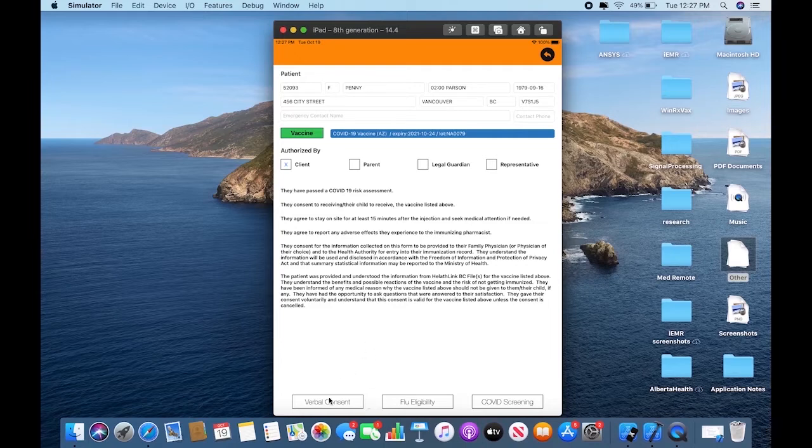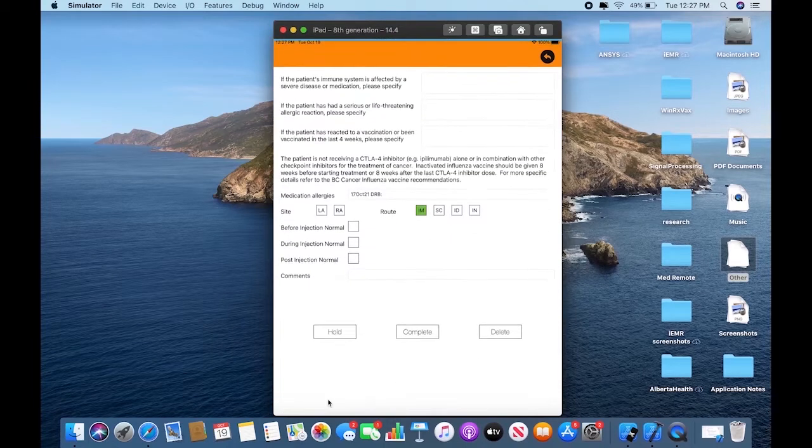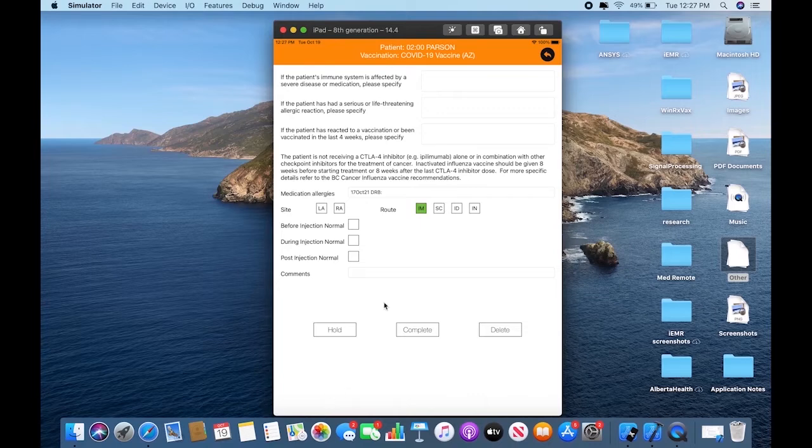Next, I'll click on the verbal consent button. I'll leave the comments fields blank. However, I'll select left arm as the site of the COVID vaccination, and then I'll click Complete. I could also click Hold if I expect there to be changes to this information later. In this example, I'll click Complete.